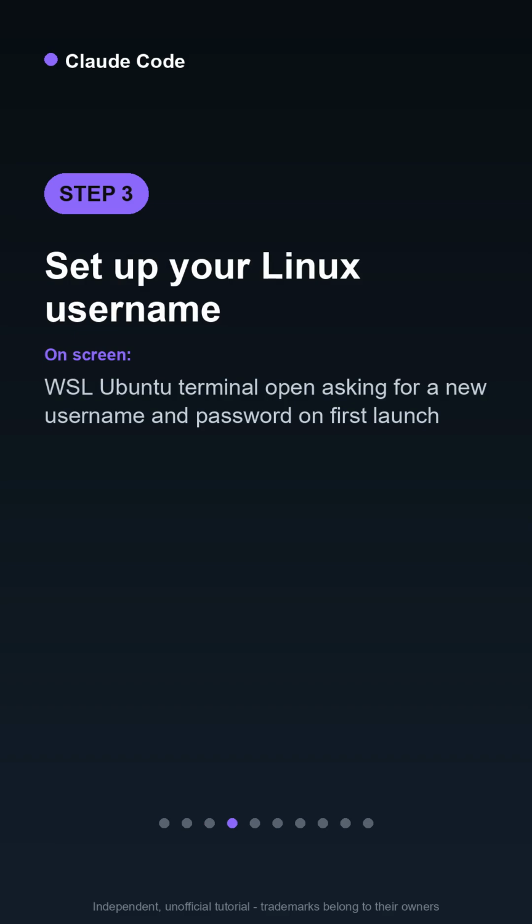After restarting, open the Ubuntu app from your Start menu. On first launch, it will ask you to create a Linux username and password. Choose something simple and memorable since you will use this password when running commands that require elevated permissions inside WSL.